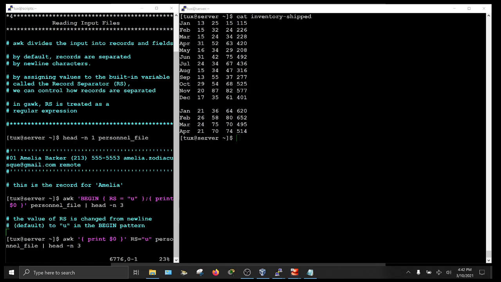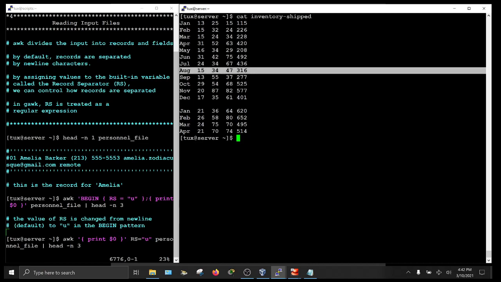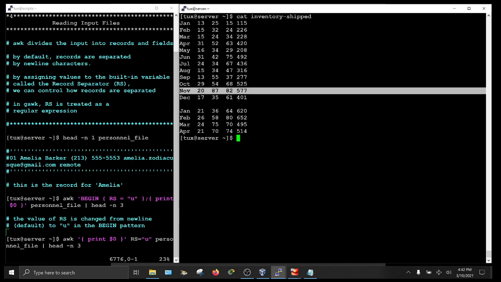In this episode, I will show you how to read input files with AWK. So AWK divides the input into records and fields. By default, records are separated by new lines. By changing the RS variable, we can control how the records are separated, and gawk treats the RS variable as a regular expression.